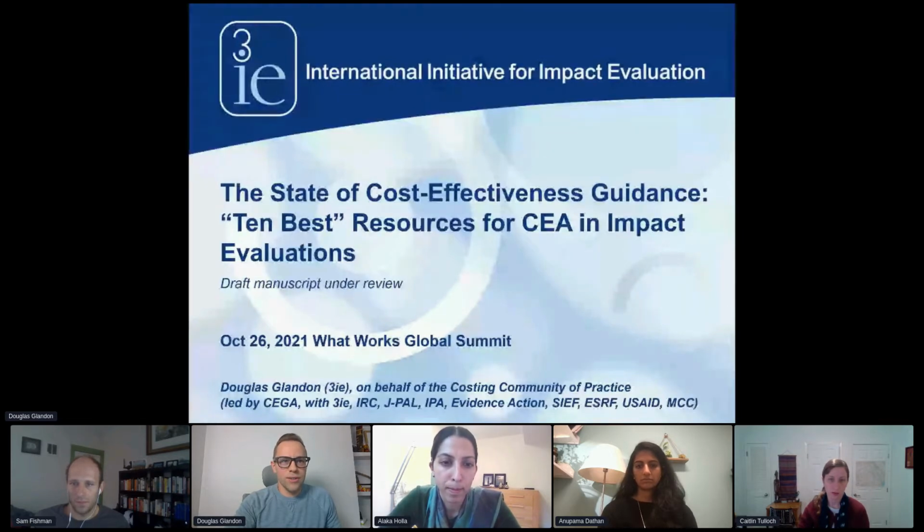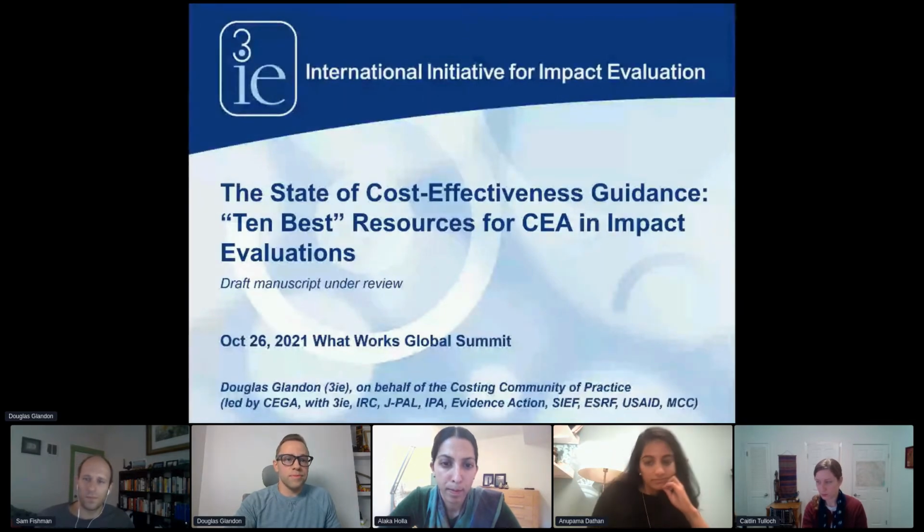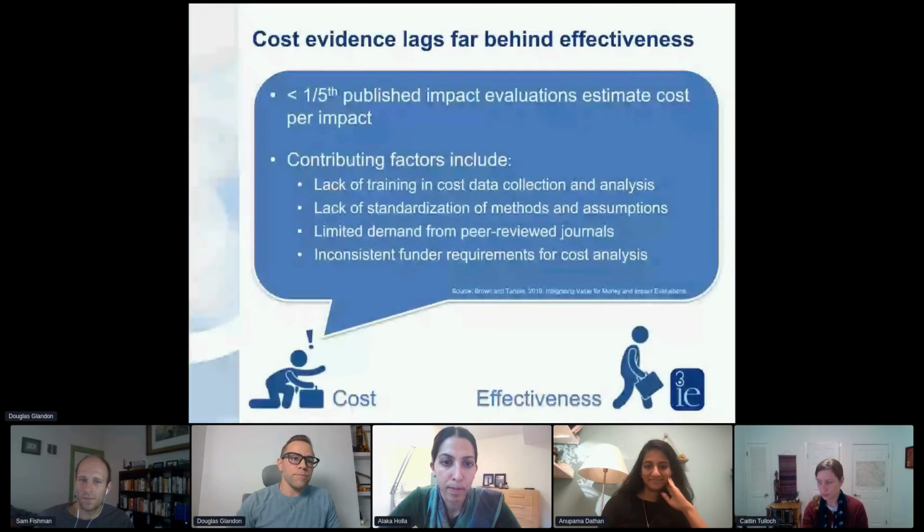Okay, so the title, The State of Cost Effectiveness Evidence Guidance, 10 Best Resources. So what is the guidance out there actually on how to incorporate cost evidence into impact evaluation? That's what we're talking about. The premise is that cost evidence, as you probably know, lags far behind effectiveness evidence.